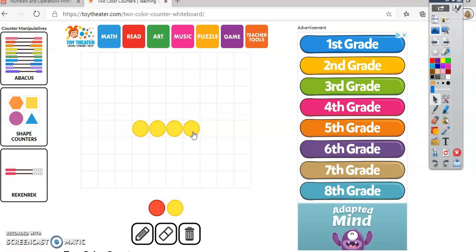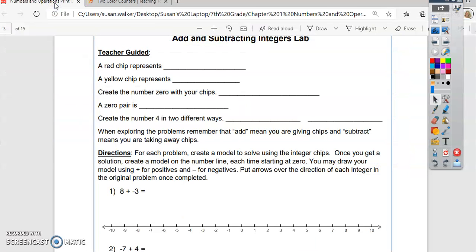Okay? So I'm going to come over here. How did I just make that? Well, I made it with 4 yellows. So I'm going to put positive, positive, positive, positive. If you put Y, that's okay too. That means you have 4 yellows.